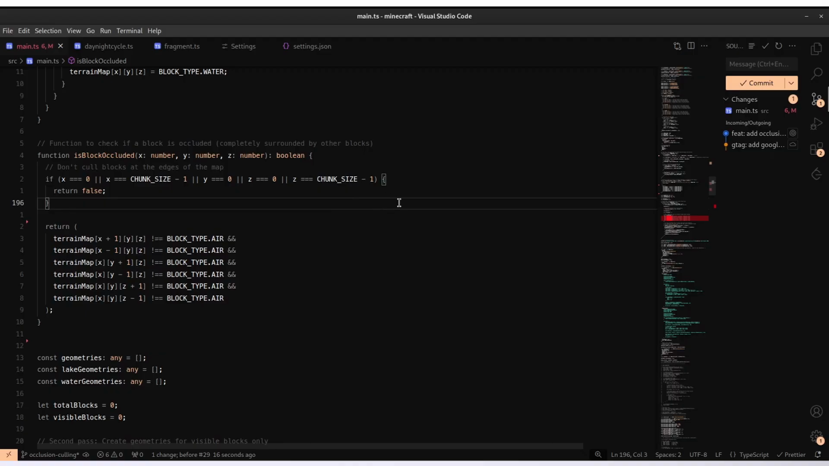In this function, we check two things. First, if the current block is on the edge. If a block is on the edge, there's no need to cull it because we want to show it. Second, we check if our block is surrounded by an air block on all of its sides. That means our block is an air block and there is no need to render it.